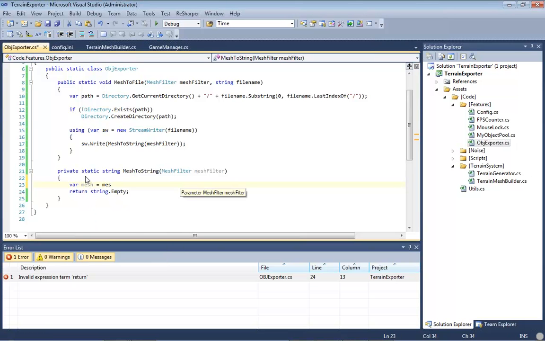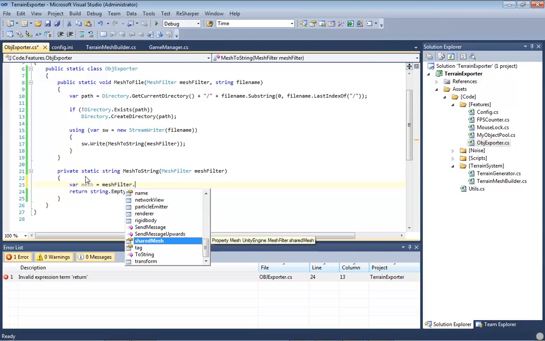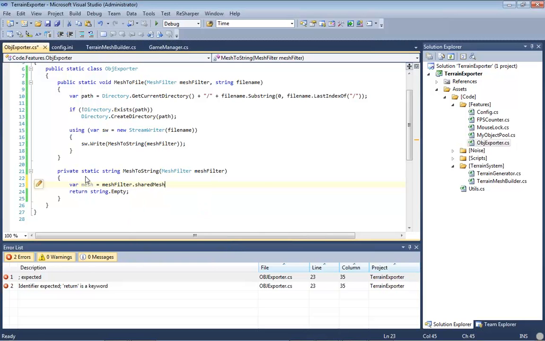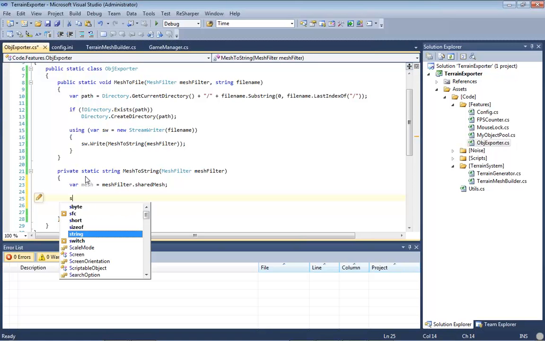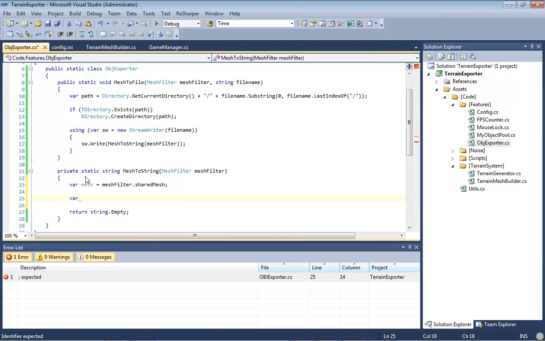I hope not. All right, what we need to do is get the mesh from our mesh filter that we're passing in this mesh string. Basically, we need the shared mesh specifically, because that's what we've mapped it to. We're going to take that mesh, get its information, and encode it into string format. So we're going to need a string builder. We'll pick var sb equal to a new string builder.